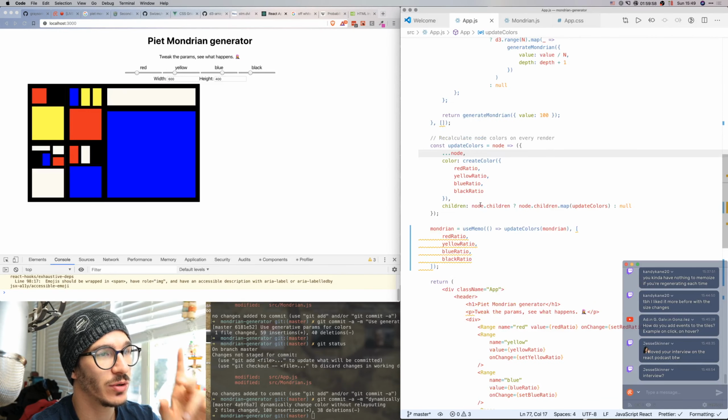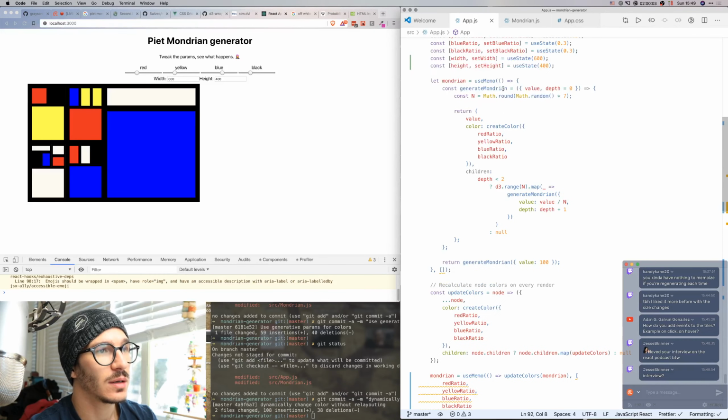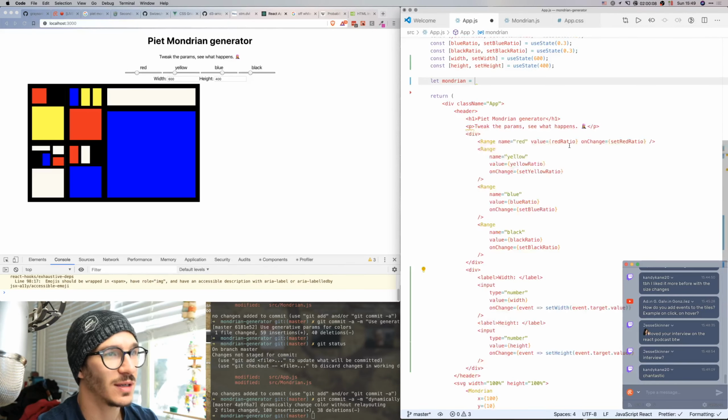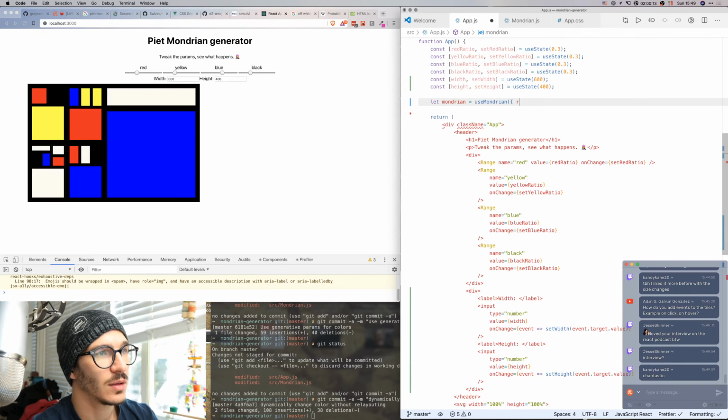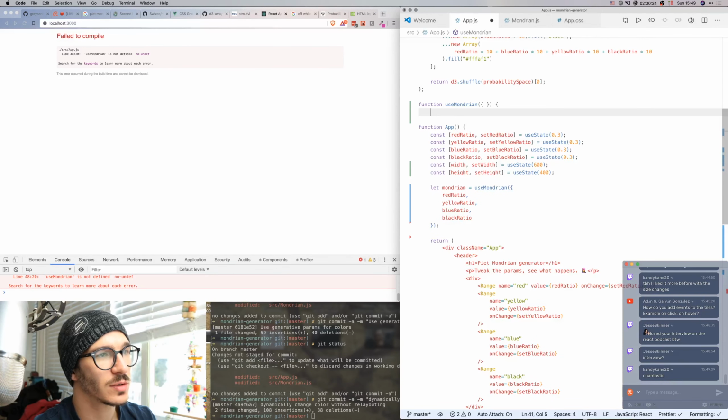Oh, I know what we can do. We're going to move all of this stuff into a separate useMondrian hook. Let's see. Fantastic, yep. useMondrian, which gets red ratio, yellow ratio, blue ratio, and black ratio. Very nice. And then we're going to define it. Function useMondrian, which... getting so tired of typing those.